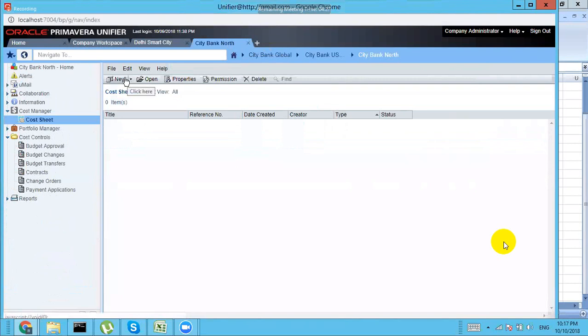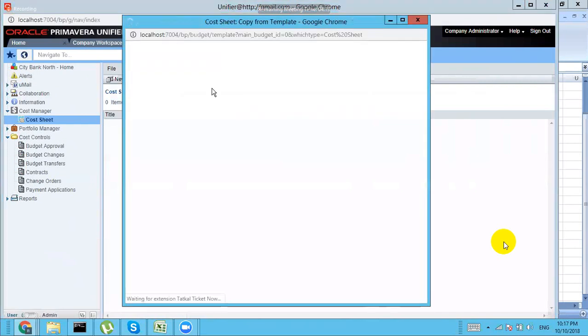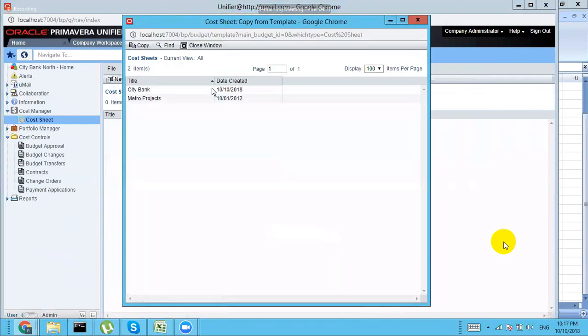Now click on here. You can create a new cost sheet from a template, or from any other project, or from any template of the already existing project, or the template project. So we are clicking on the Citibank. Copy it.